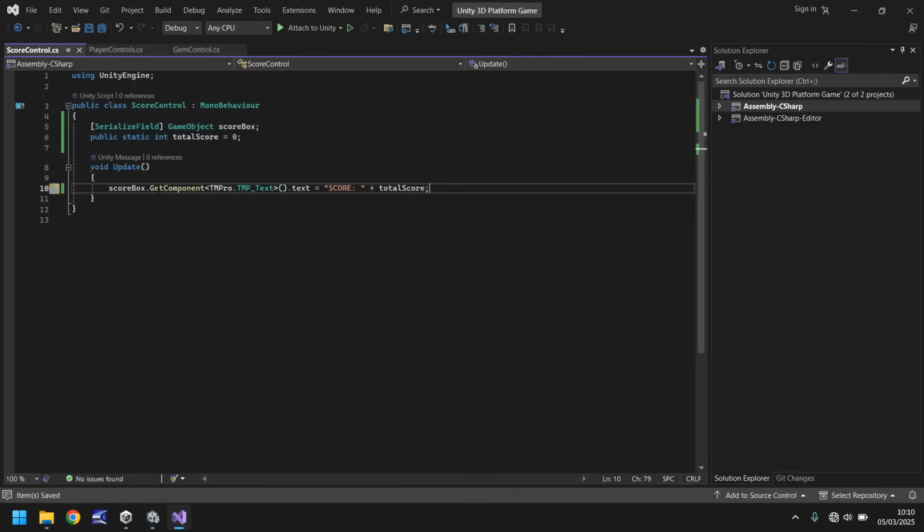So let me briefly explain what is going on here. We have created a script that is holding the total score. It will always know what the total score is as long as the game is running. And then what we're saying is that we want the score box, the actual text box we put, we want to get the component of text and change it to say score plus the total score, which could be 0, 100, 200, 400.